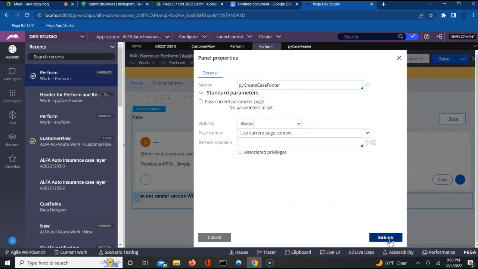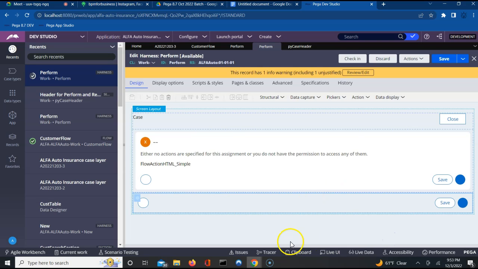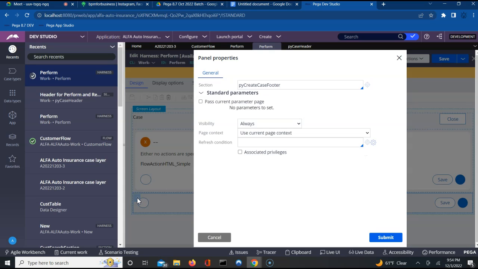The takeaway from here is how you can modify it and use it. You know, that's what we are trying to see here. Anyways, this is how you can go to a perform harness and change or perform a certain operation on top of it, right? Let us see what changes can we give here. So case footer always current context. Perfect. Okay, no problem. Let us submit this.